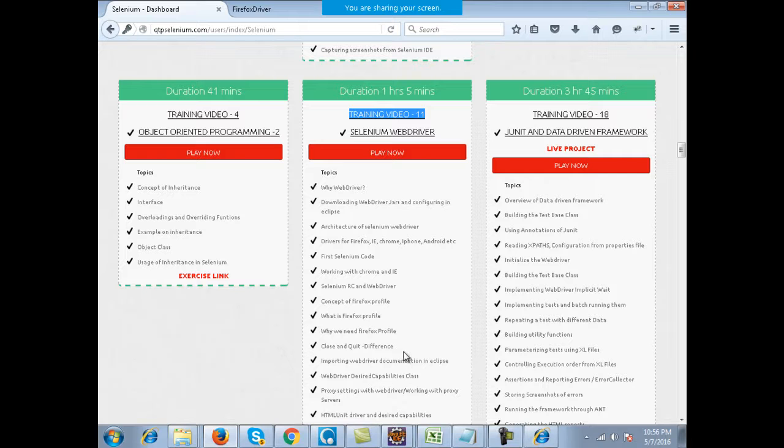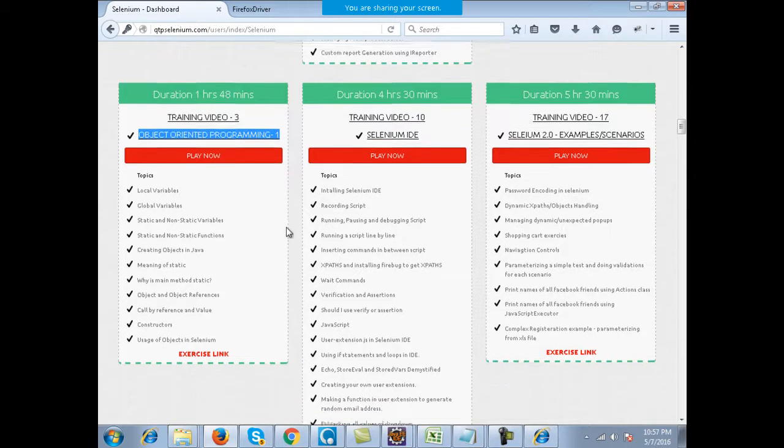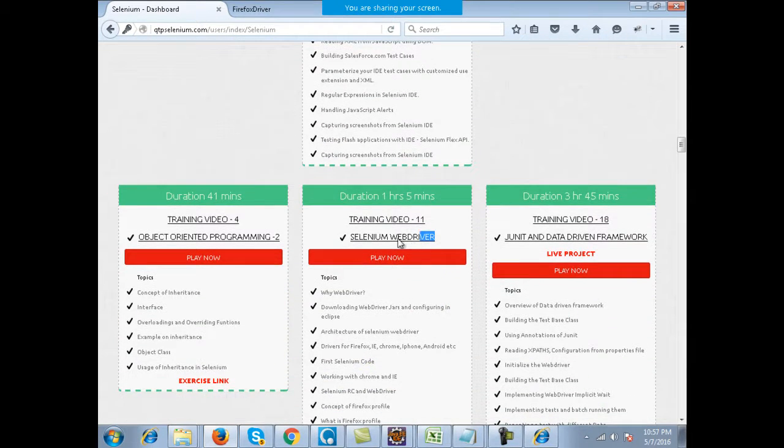So what I teach is, for example, I taught you the concepts of object-oriented programming today, and I also taught you the basics of WebDriver and how the concept of objects is used in WebDriver. So when we end the course, you yourself will realize that I have covered the stuff which is there in the 21 modules.